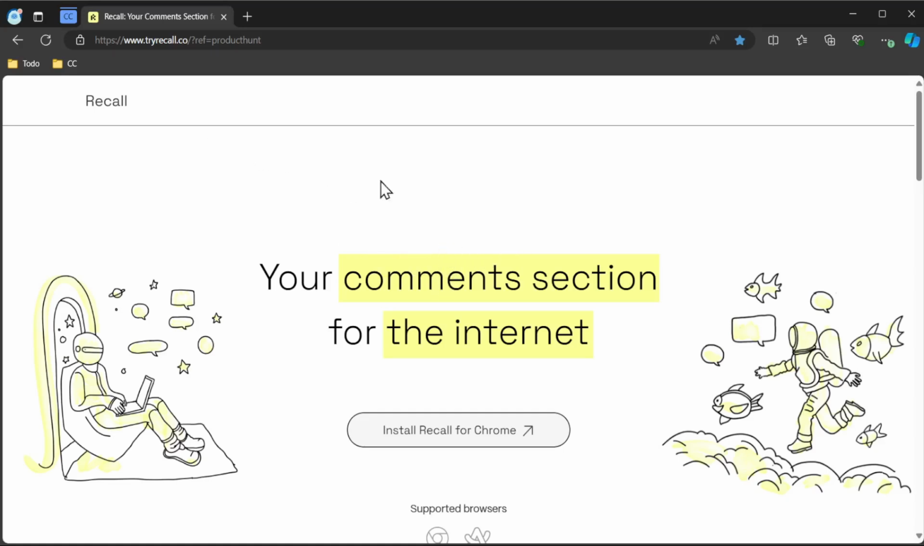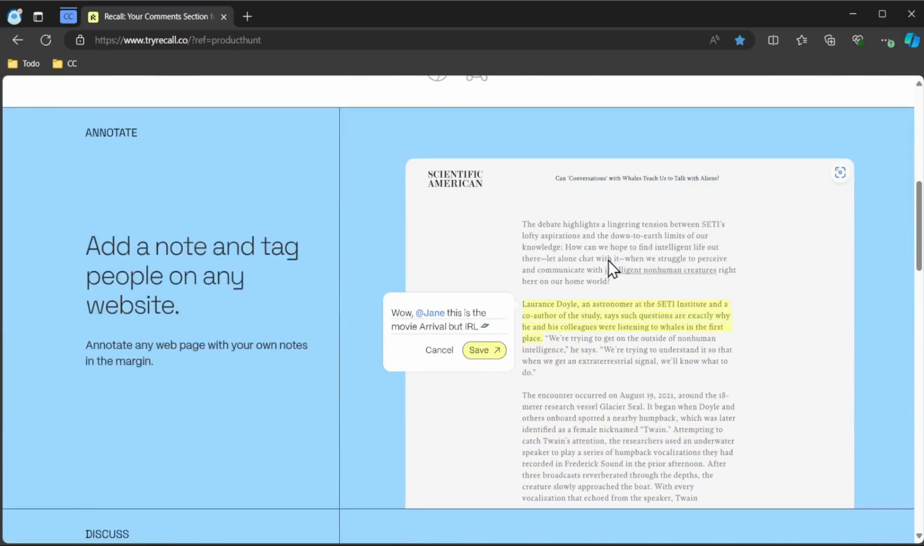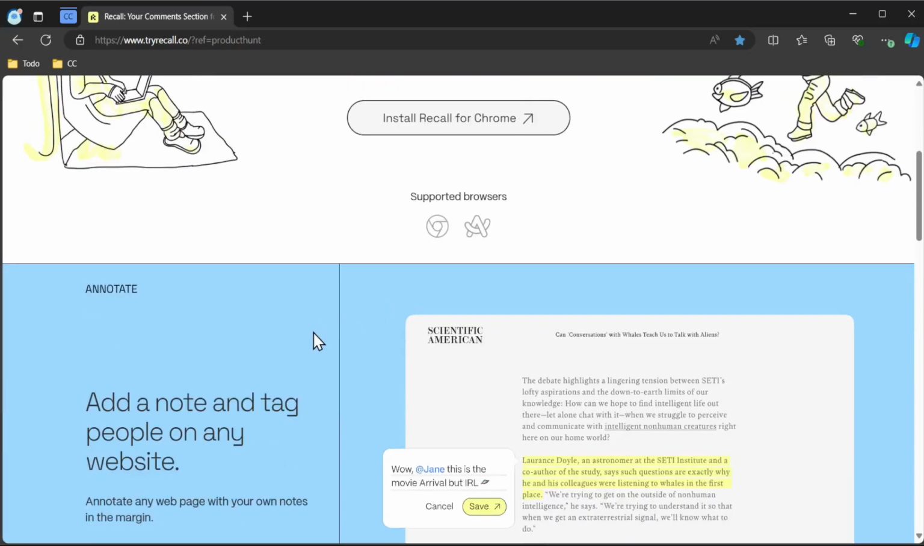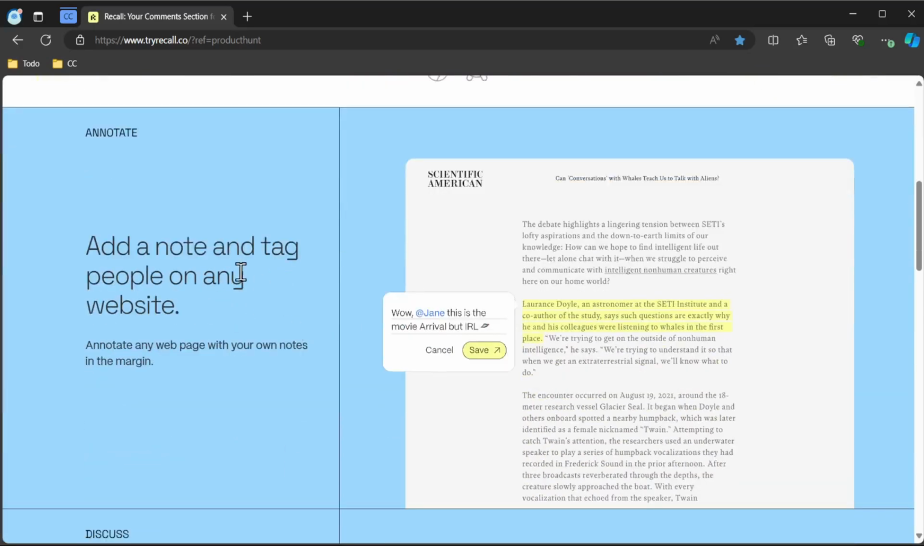Once you get there, the website is quite simple. Your comment section for the internet. And so what does it do? Add a note and a tag and tag people on any website. Basically, this tool allows you to install an extension on Chrome or maybe Edge, and you'll be able to tag a person on any notes or any website all over the internet. You create a comment and it creates a link, and you can share that link with different people, and they can go straight away to see your comment on that specific website wherever it's found.